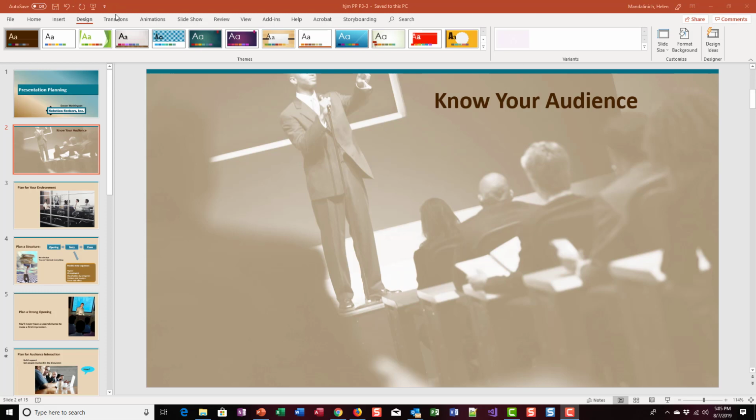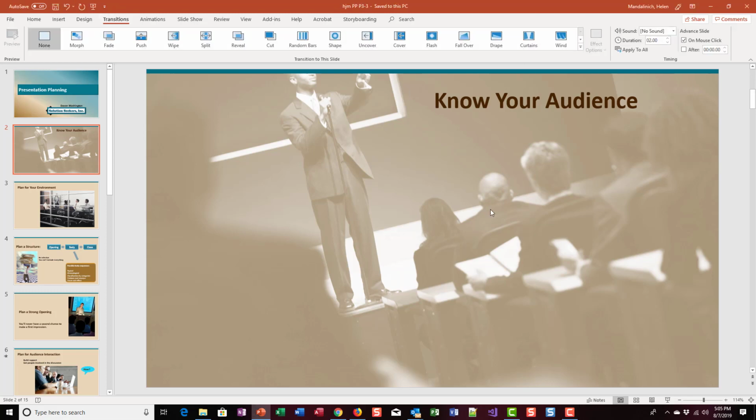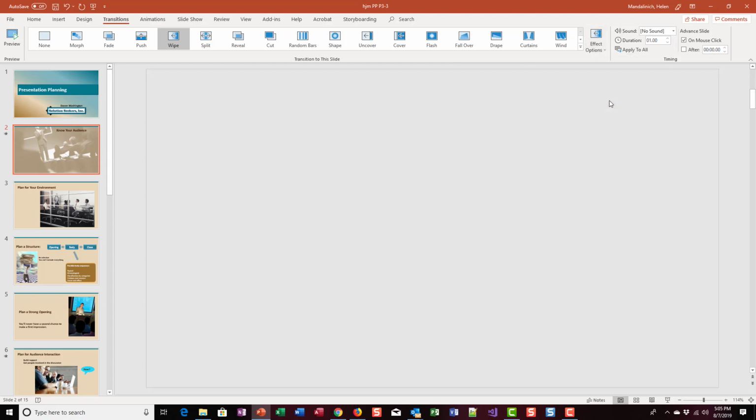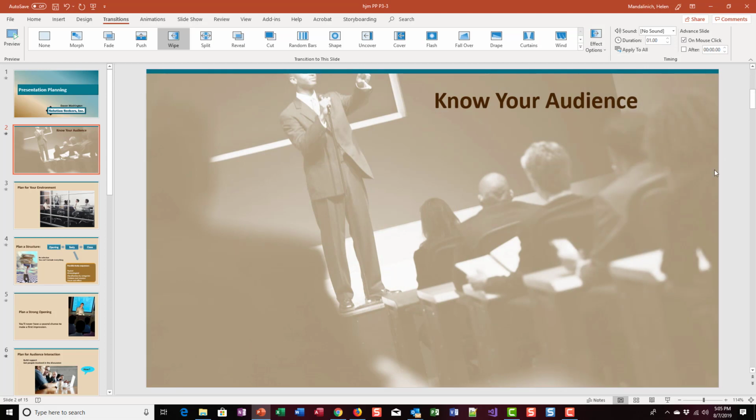So, okay, we want to do transitions. Remember, transitions happen between slides. Animation happens on a slide. So for the transition tab, we're going to find wipe. And we want effect from left, and we want to apply it to all. Okay, we have our little stars here that tell me the transition is on all of them.